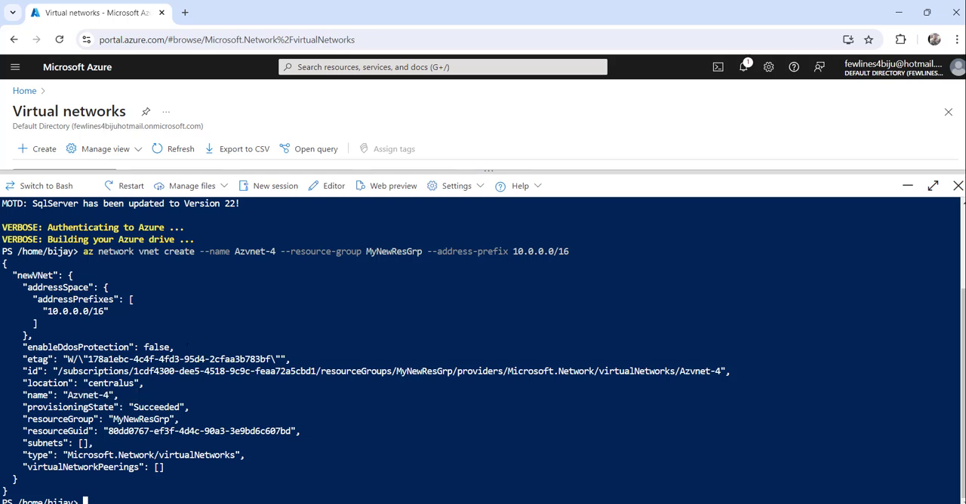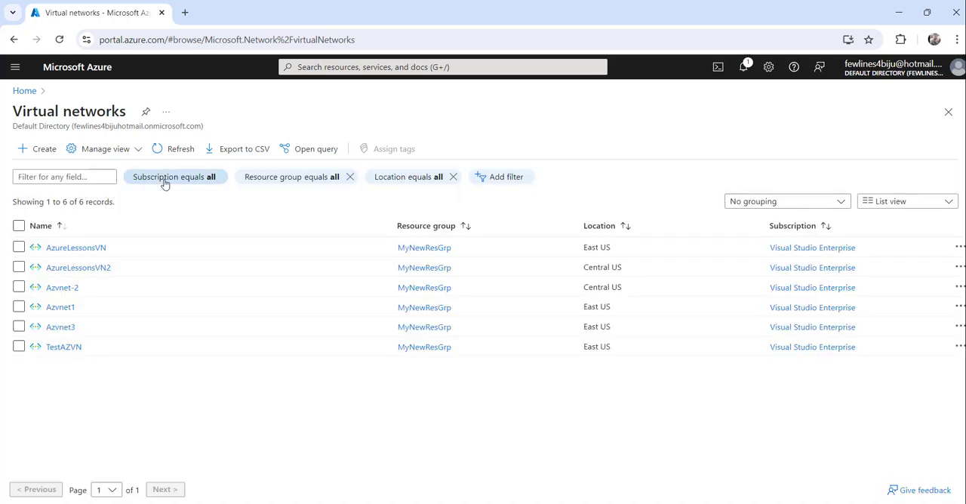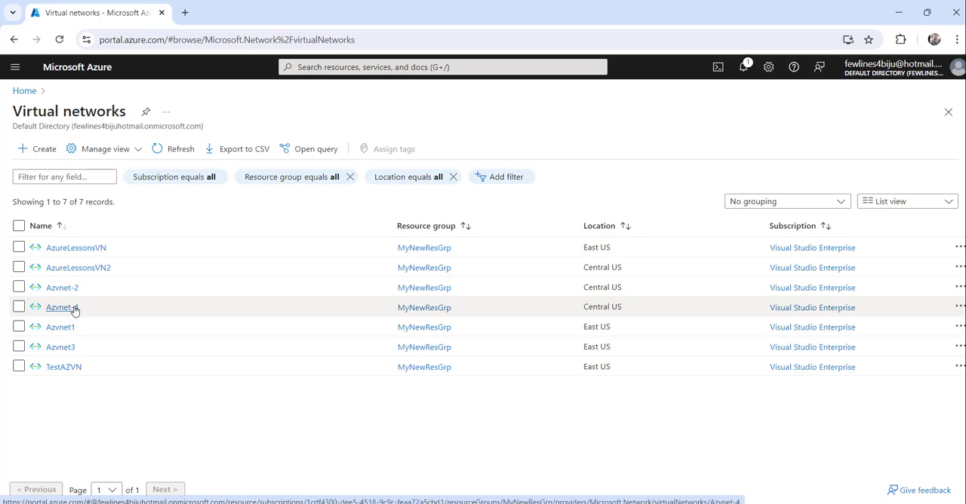Now I'll just minimize it, and I will go and refresh this page. I'll click on refresh. Now you can see AZVNet4 has been created successfully. So this is the one we created by Azure CLI. So this is how you can use these three approaches to create a virtual network in Azure.